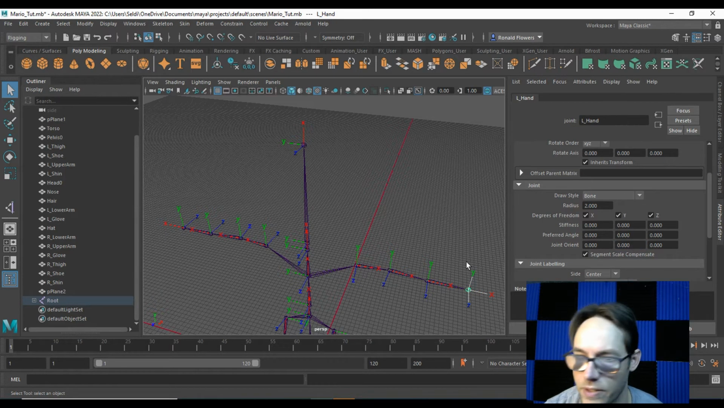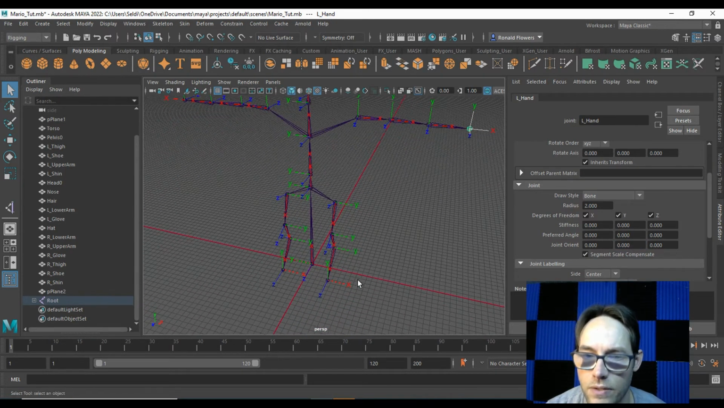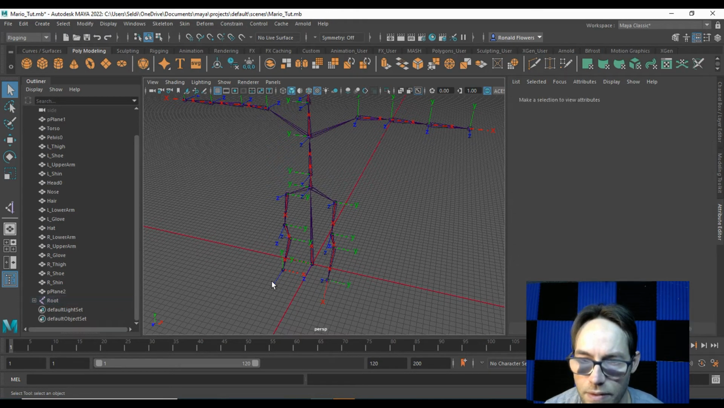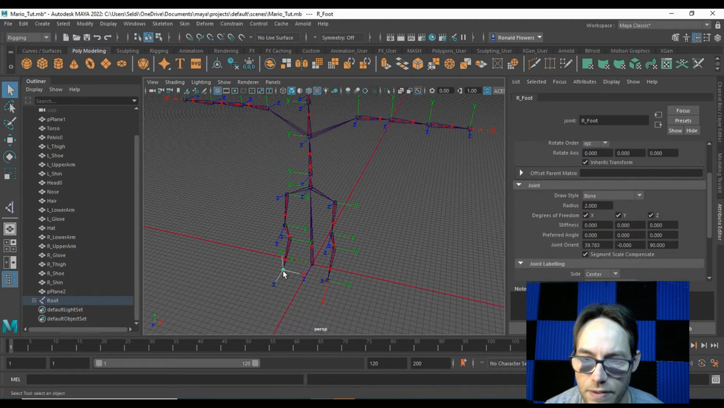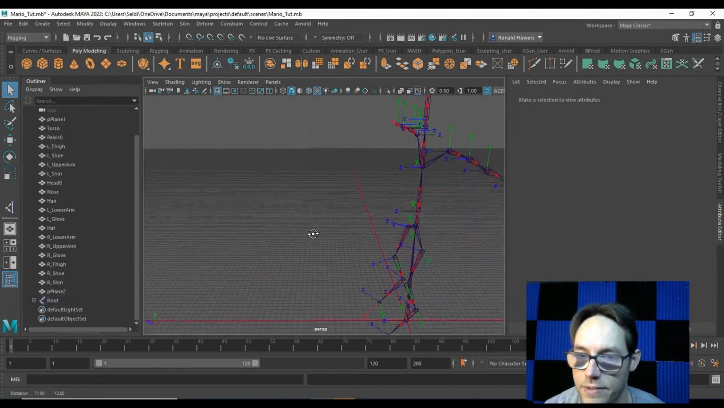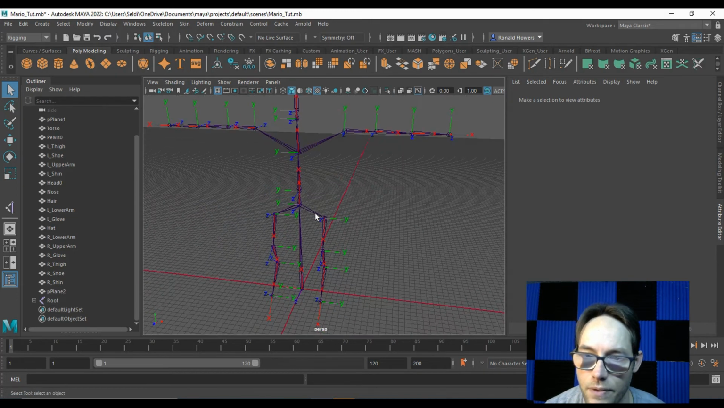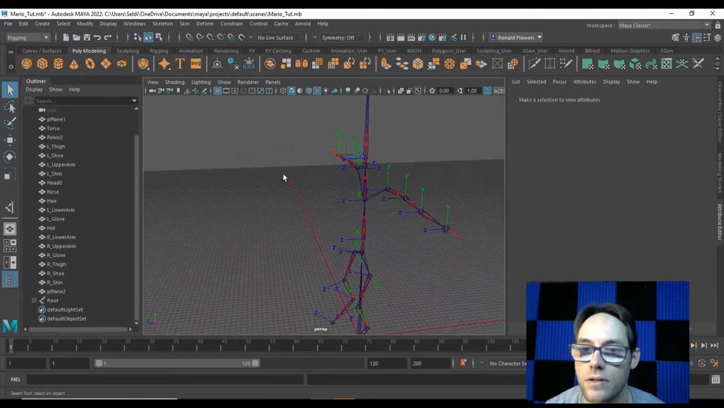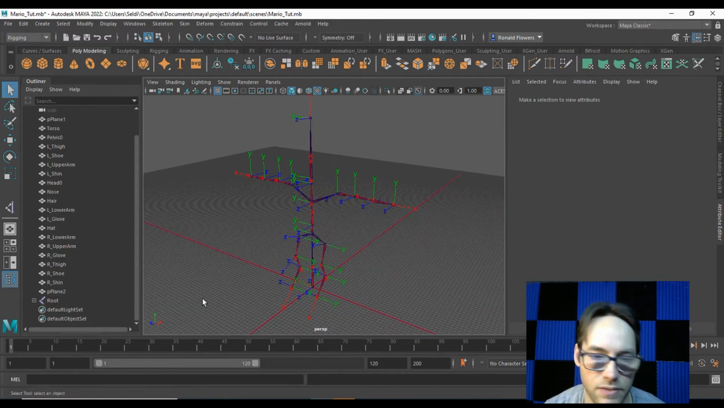Grab this one. That one looks like it's already good. We'll do the feet. This one. And then this one. Very end. Get those. Okay, so now all of the joints are aligned to the same type of direction. Right? Okay. We can turn off our axis flags.